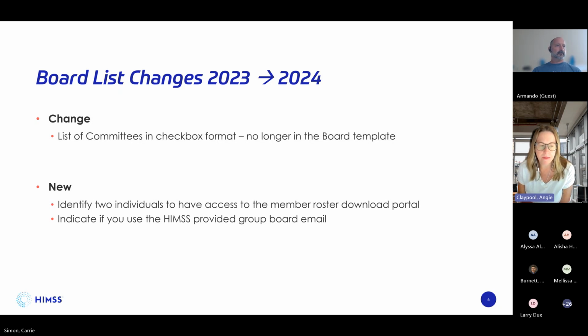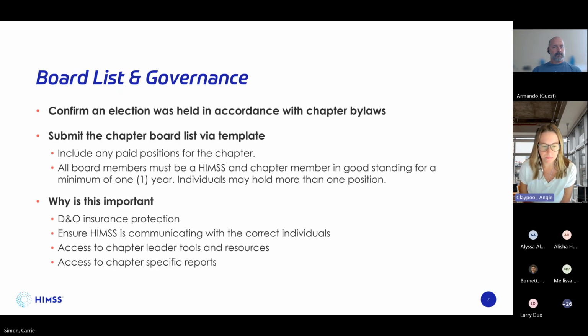And then the other new item is just indicating if you use the HIMSS provided group board email. If you indicate yes, then we will be updating that for you with your board that you submitted through the template. Next slide. All right, so what's on this report?